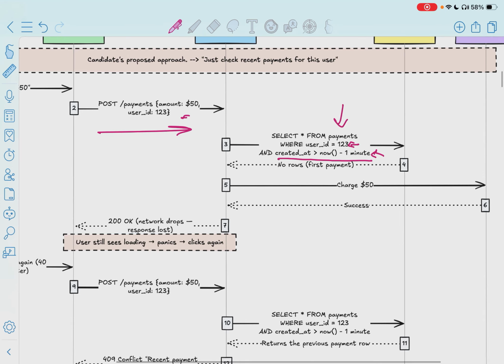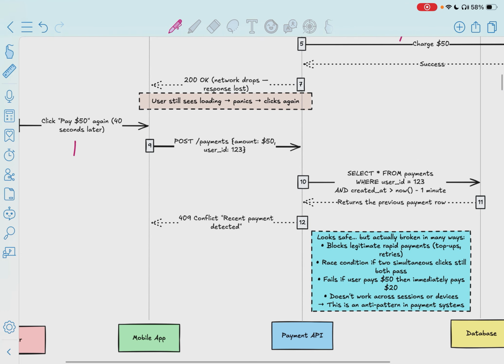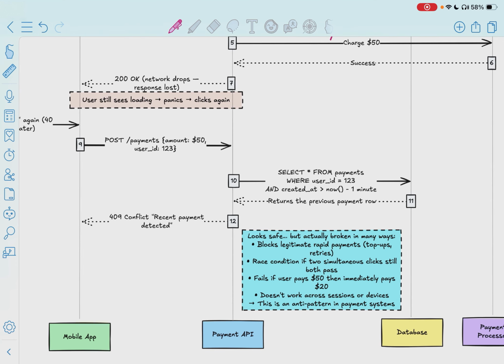So let's say if we get no rows from the database, then we will consider this request as the first payment and we will process it, right? And in the other case, when the user has clicked twice on the pay button, we will get some data from the database, and we will flag this request as a duplicate. Then we can send a status of 409 Conflict, recent payment detected, right? So this might be the solution that you might come across, right?